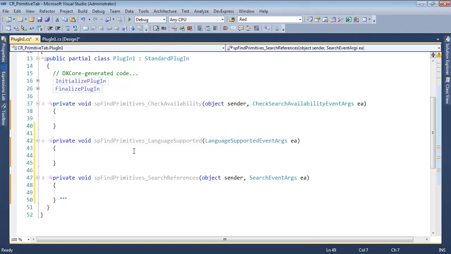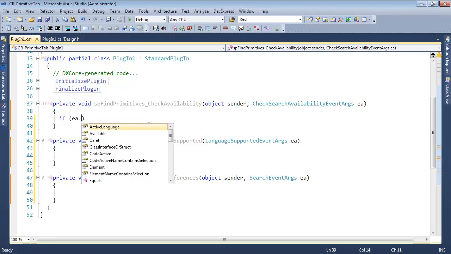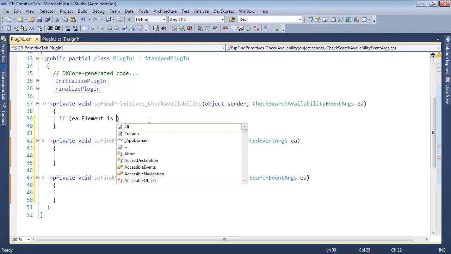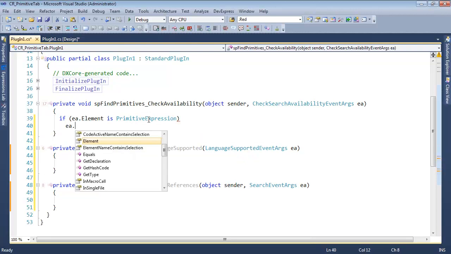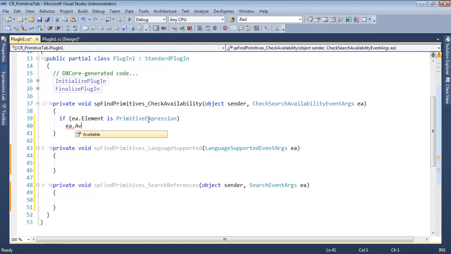So let's start with our check availability first, because that's the easiest one. So I'll come in and say if ea.element is a primitive expression, then we're going to come down and say ea.available equals true. It's as simple as that. Cool. Okay. So that is easy, step one.